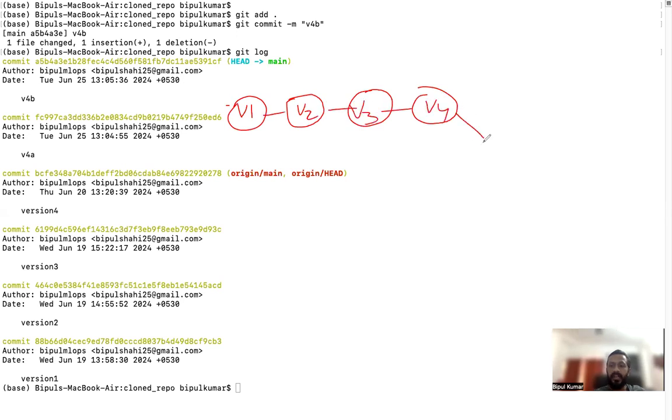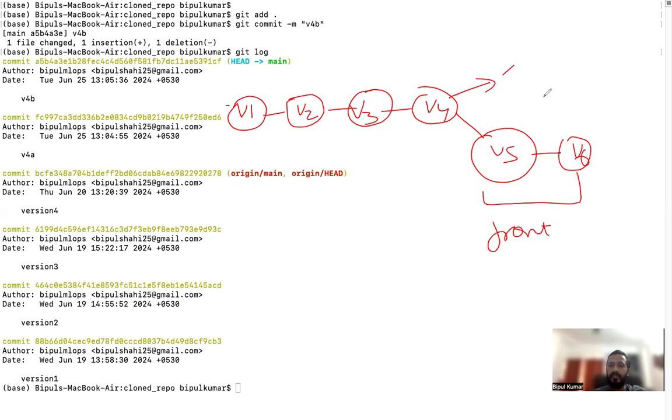We had created a development or front end branch, right? Version 5 and version 6. So this is our front branch. And then we have over here version 4a and then version 4b. Okay, so now we have to merge it, right?